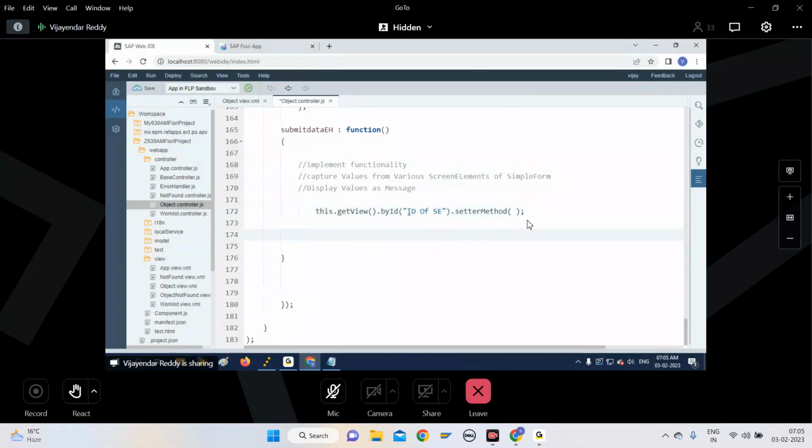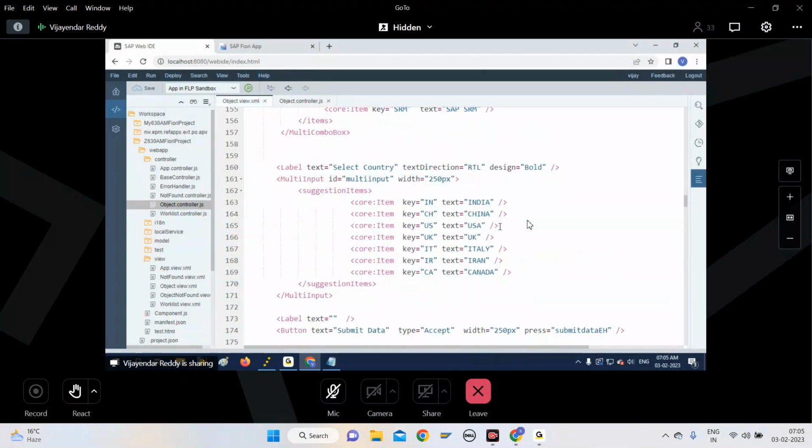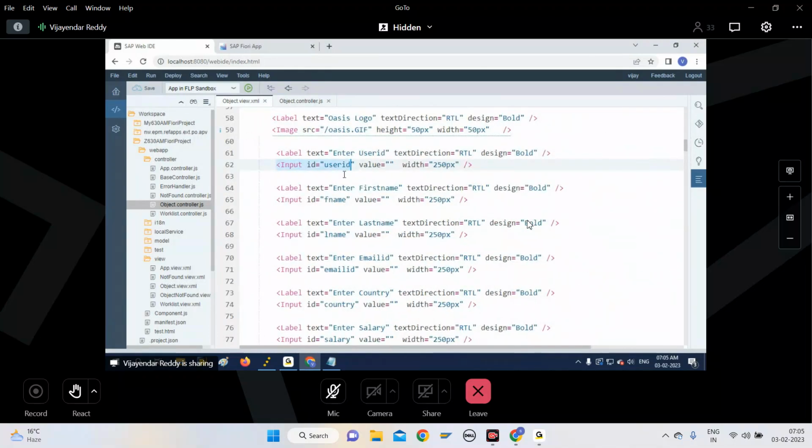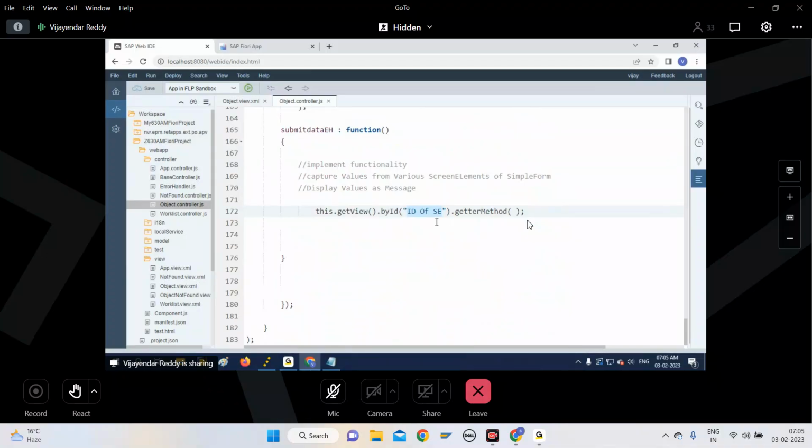So here, we'll try to use getter methods as of now. What is the ID of the first screen element? Let me go back. The ID of the first input screen element in this case is userId. So let me take that ID here. We use this dot getView, which accesses the view, dot byId with the ID of the first input field, that is userId. So you are getting the access reference of that input screen element userId.